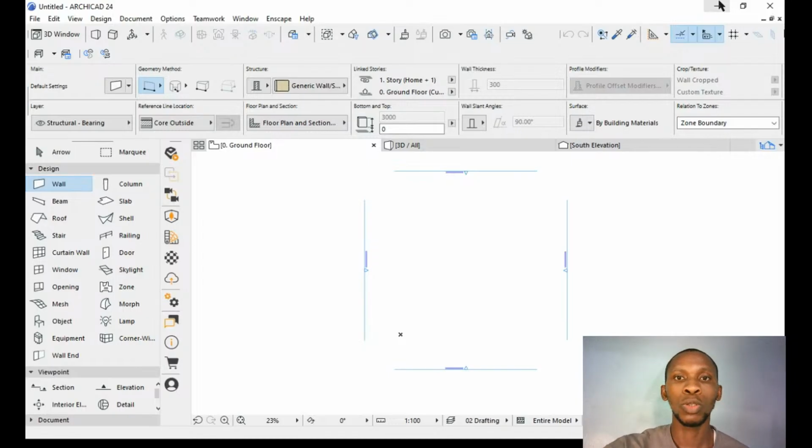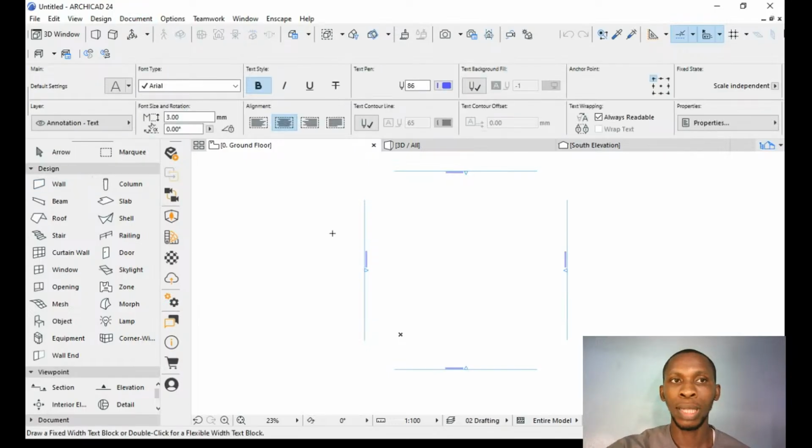Let's continue. Now we're on the next menu, which is Document. On Document we have documenting tools. We have section, elevations, all these tools right here. I just clicked on text now. You can find these documenting tools here.